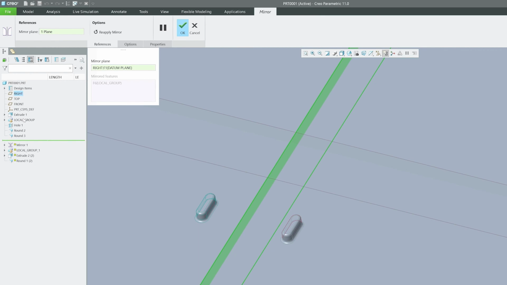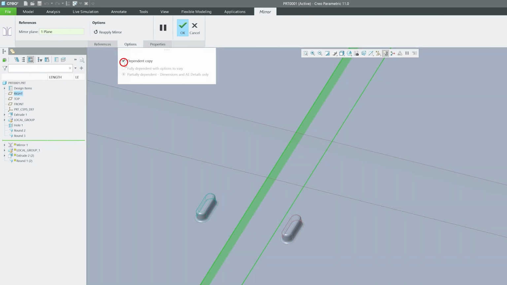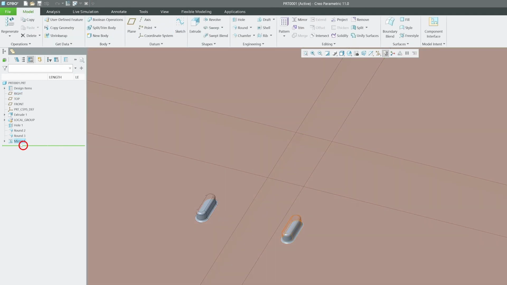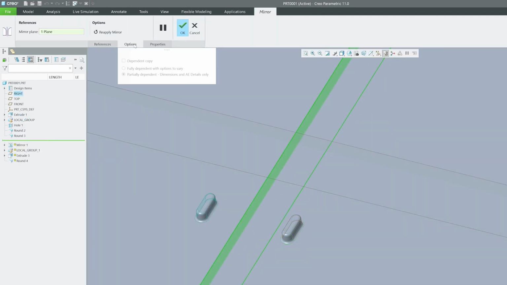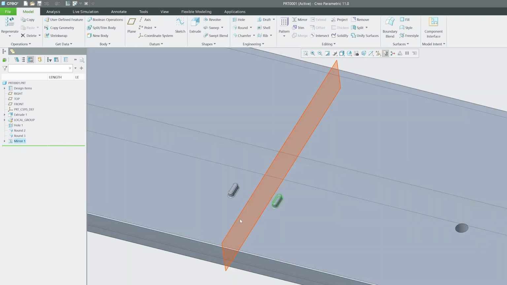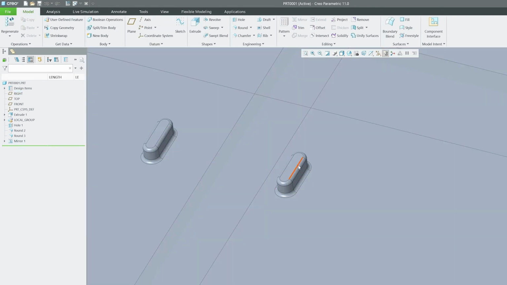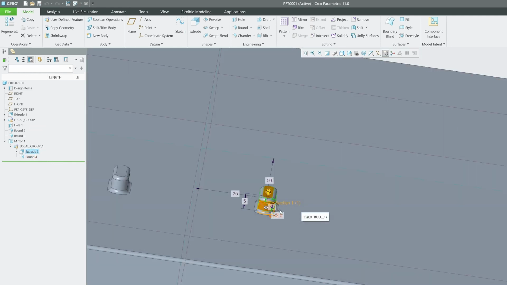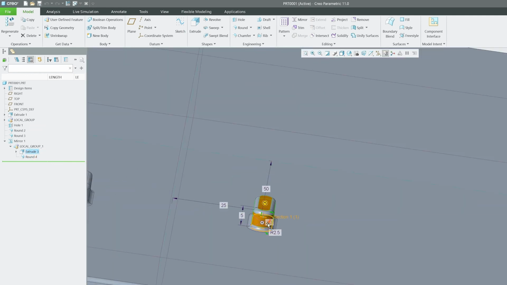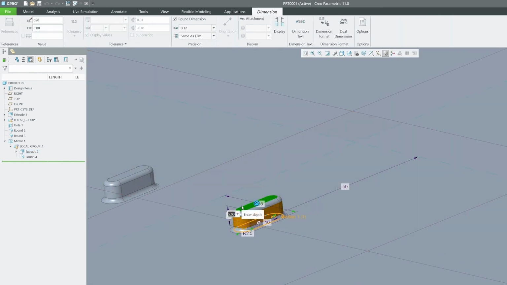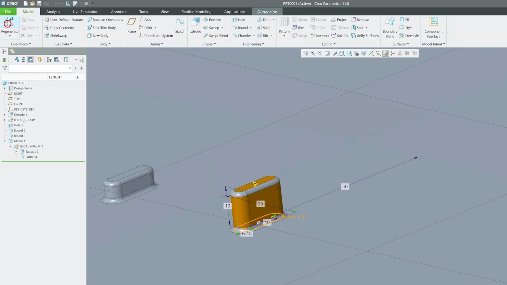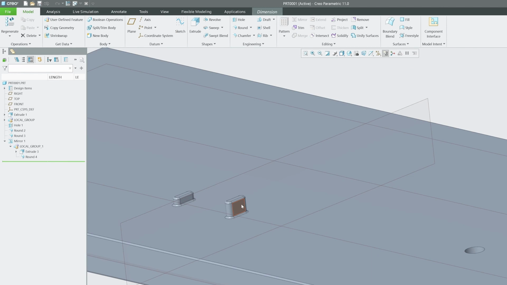So I'm going to go back here in Edit Definition, and if I click here on Options, I can actually make it a fully independent copy. So here you can see I made it independent. Now if I, let's say, want to make any change on this geometry, I am free to do that and it will not make any changes to the original. Let me actually make it 10. And this is actually the mirrored object.